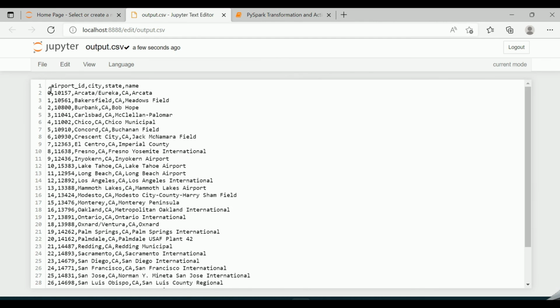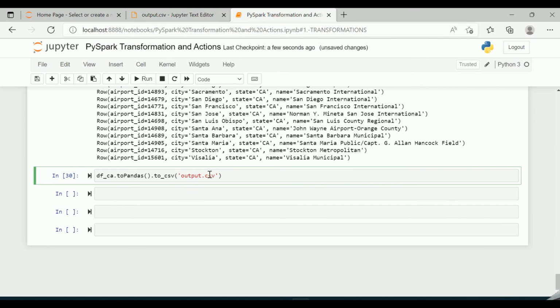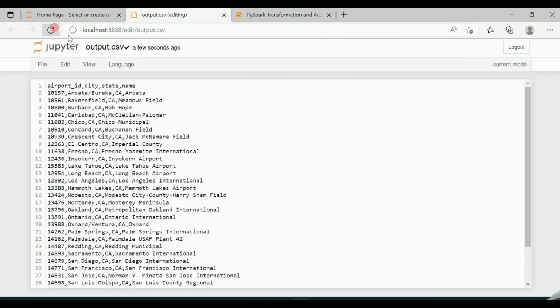Let us try to open it. If you see here, there is an auto index which is generated, but I don't require that because this airport ID is actually a unique ID which helps to identify the different airports in the particular country. So I don't want that. What will I do here? I'll map it as index equal to false. Now if you try to visualize it, there is no index.